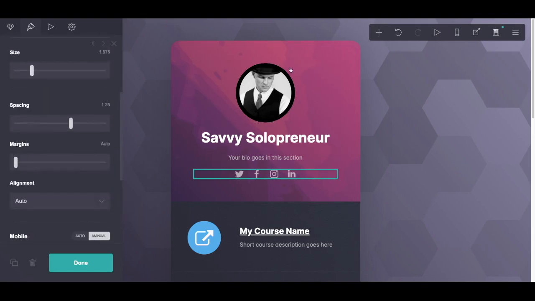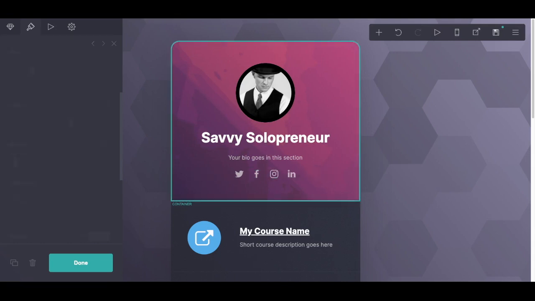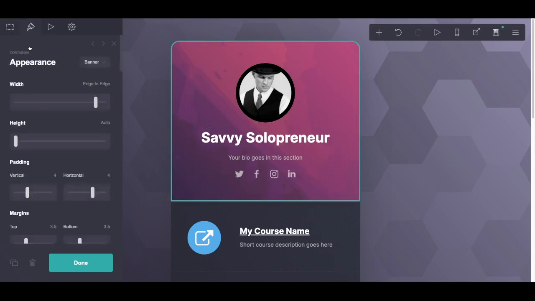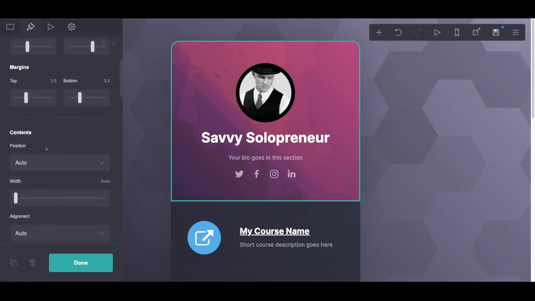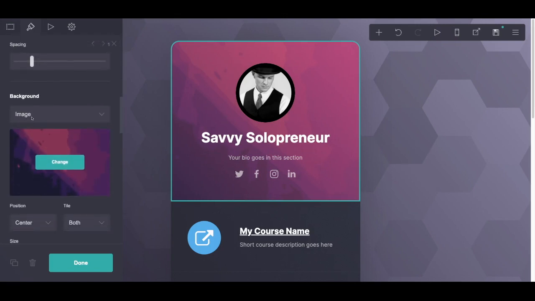Okay, so now that we've done these adjustments, this background is just an image. Now, if you click on this, this is the container where all these elements are being held. If you go to the paintbrush, the appearance tab, and you scroll down, you're going to see background as one of the subsections. And this is set to image. You could change this image to something else, or you could set it to a gradient, to a flat color. It all depends on what you want to do here. But this is totally changeable.